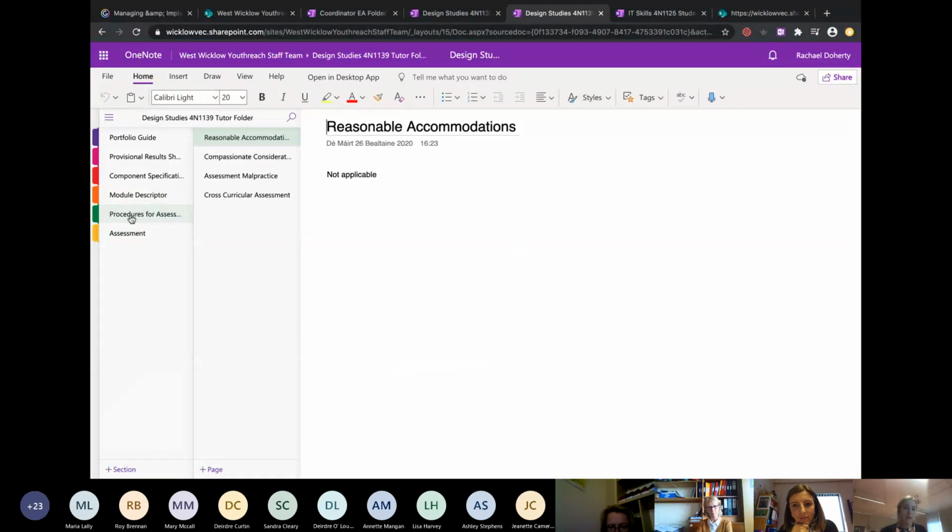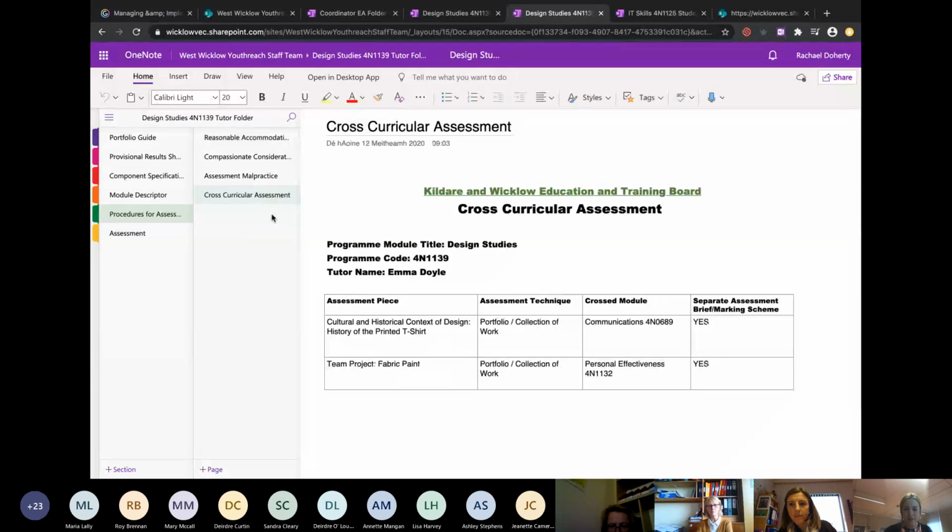An important one here, I have a section for procedures for assessment, and I know for you all, in terms of your involvement with IVing and then also for EAs, it's quite nice to be able to access this information in one place. So this is whether for this module there was any reasonable accommodations, compassionate considerations, assessment malpractice, or cross-curricular elements, all of those which I think need to be captured on the IV report. So that's kind of the one-stop shop for finding any documentation relevant to those issues in the ePortfolio. And I think for design, there was some cross-curricular work with some other subjects there.